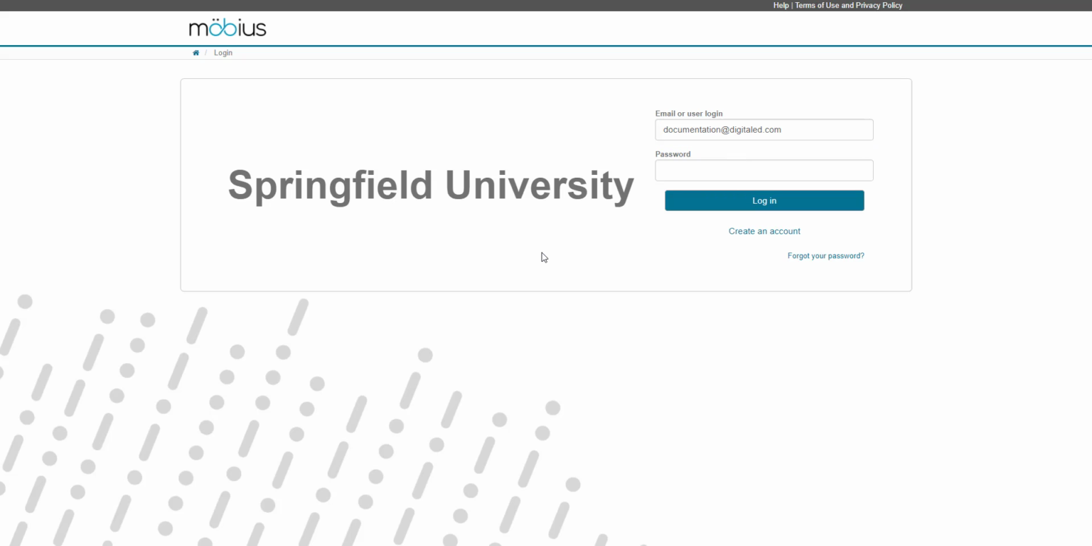When you create your own account, you won't have a login, so you'll always use your email and password to access Möbius. And that's how you create your own Möbius account through self-registration.